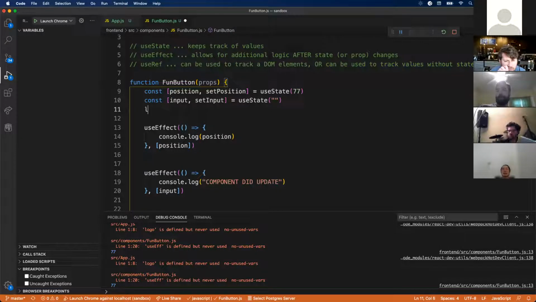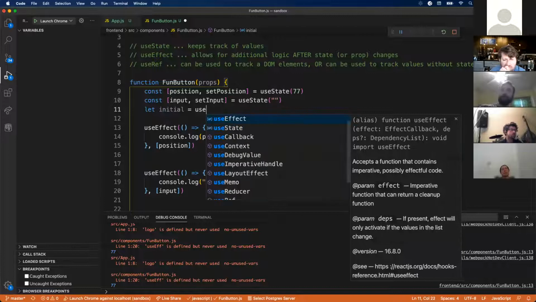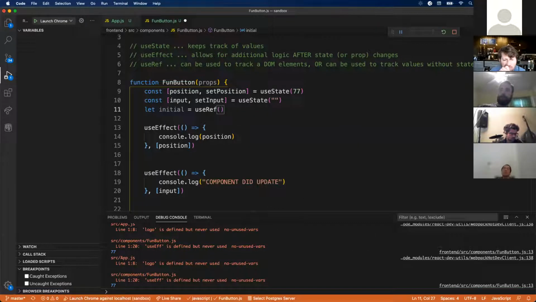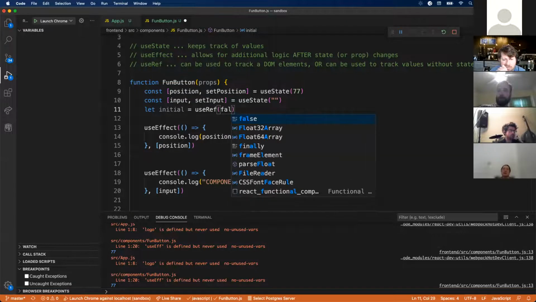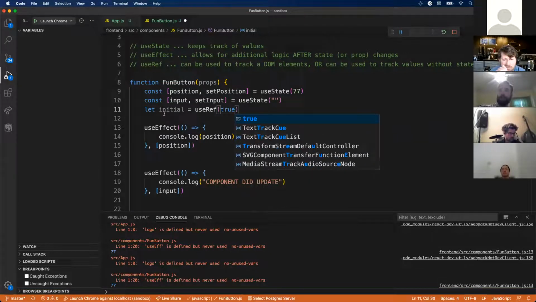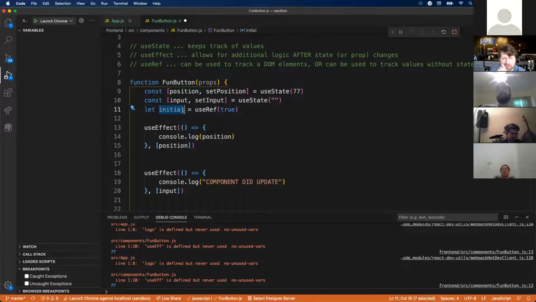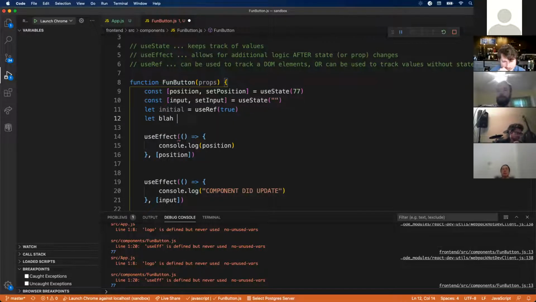So in this case, I'll do let initial equals useRef. And then you could pass it a default value. So in this case, initial will be true. All right, so this initial is actually an object. It's not like a normal variable, like when you do let blah equals something. It's not quite like that. So useRef is actually returning an object.